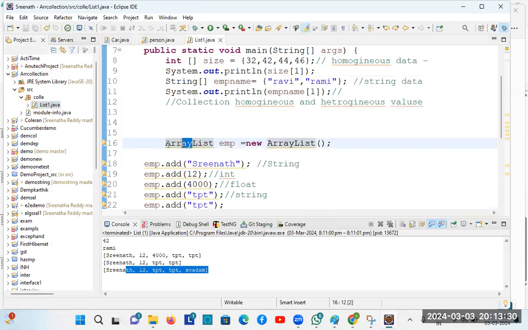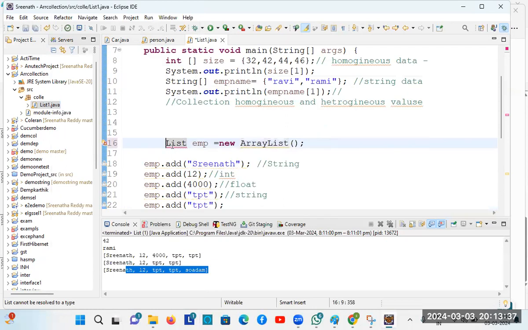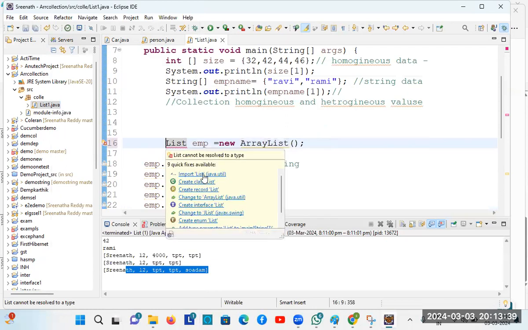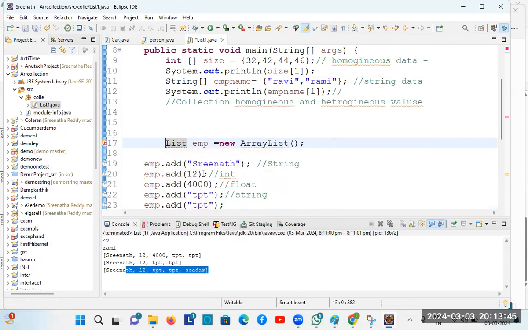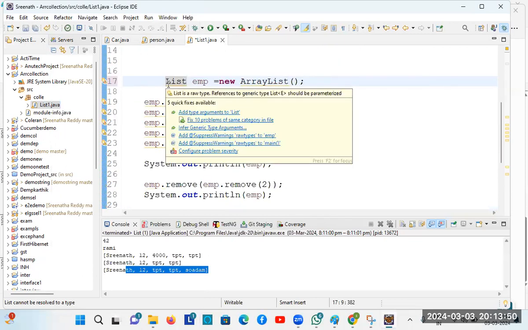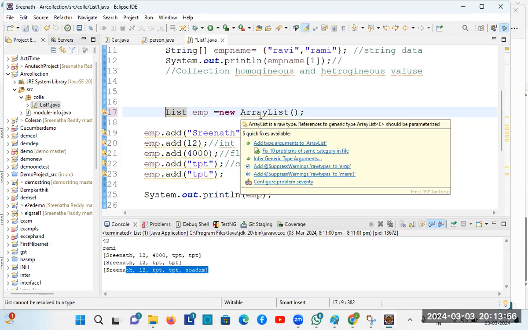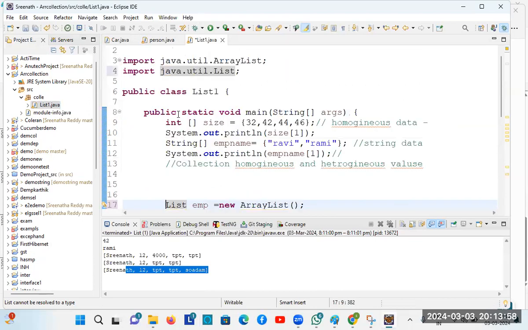Okay, so now if I use this, list is an interface. Import List from the java.util package, right? Earlier we imported ArrayList, so now we are going to import List. This is a parent, and ArrayList is a child, because ArrayList is an implementation class under the List interface, right?